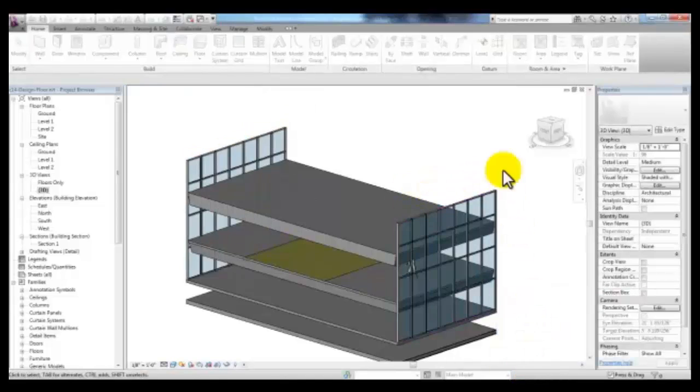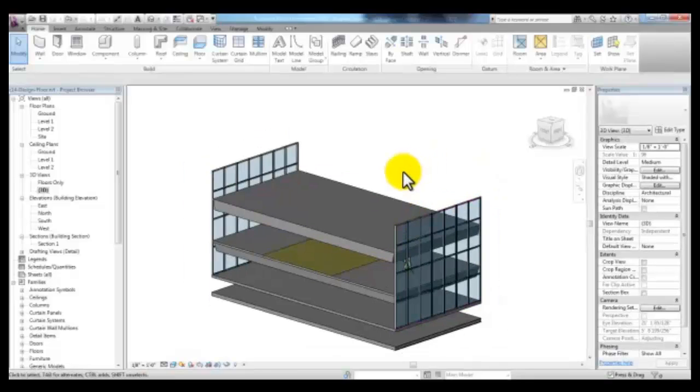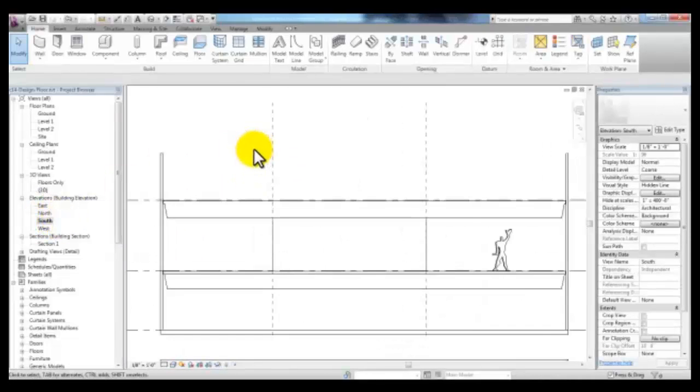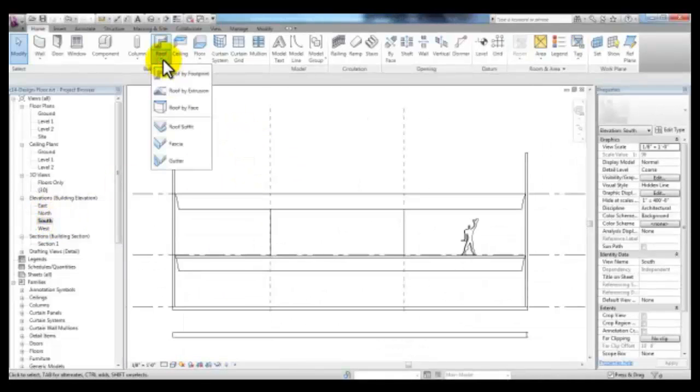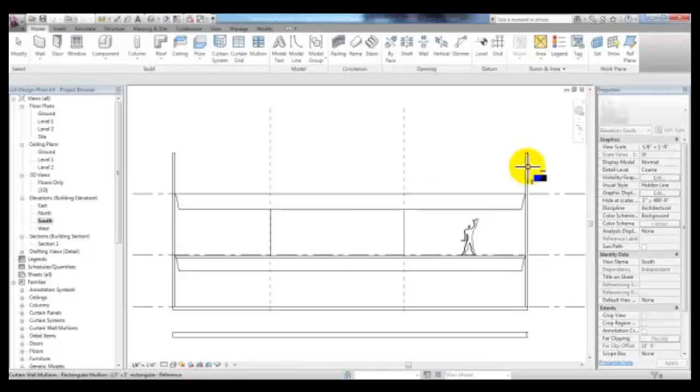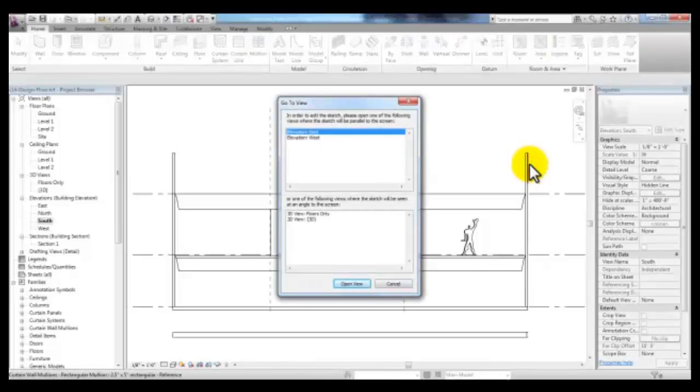It deletes or unattaches this wall from the original roof. Now in the south elevation, we can go to Roof and Roof by Extrusion. It's asking you here to pick a plane, a work plane that you can use to draw that original geometry for the extrusion. So I'll pick OK, and I'll pick this far right side as my work plane.